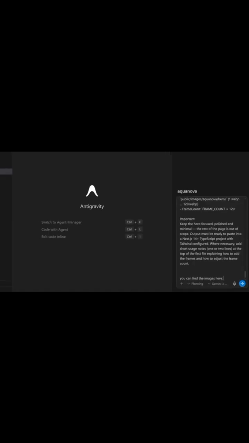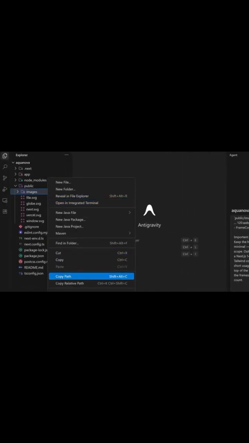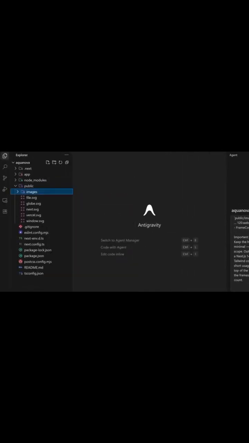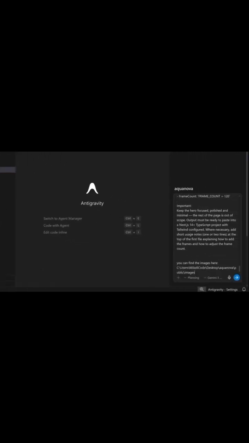At the bottom of the text prompt, I type, "You can find the images here." And to give it the path to our images folder, just right-click on that folder and copy its path. Then I paste that path right here.